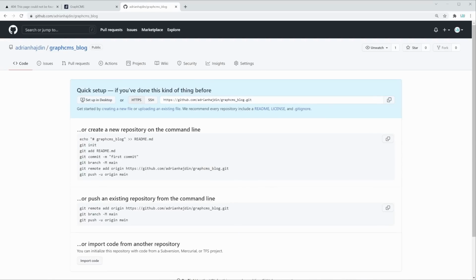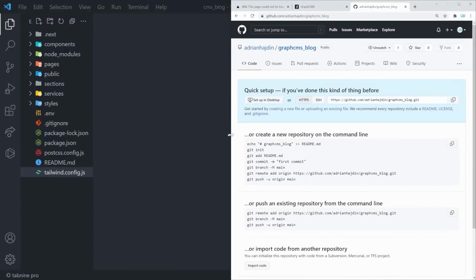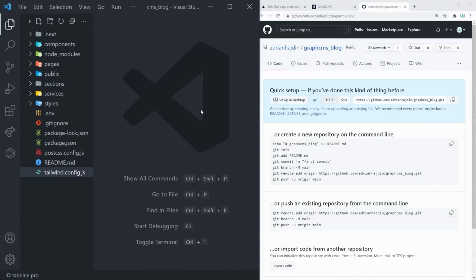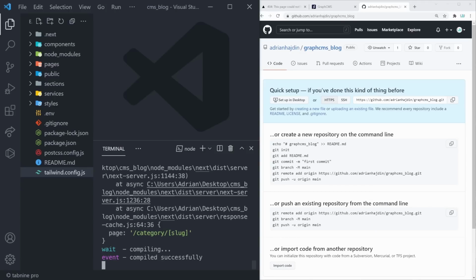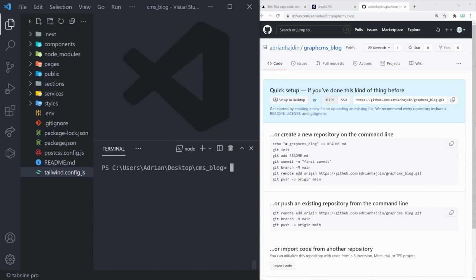And now we simply have to follow the steps to actually publish it. So I'm going to put this side by side with our editor. There we go. We can go to View, Terminal, and now we can stop that terminal from running by pressing Ctrl+C, Y, and then clear.